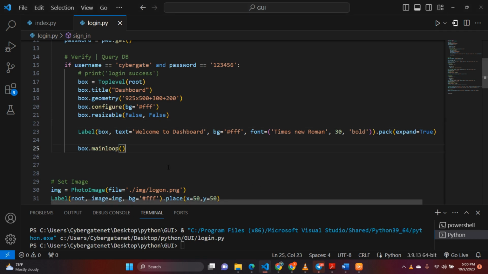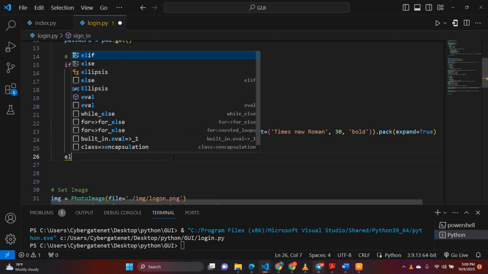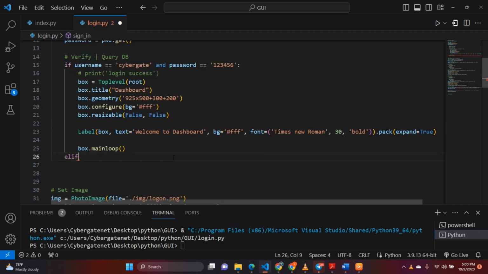So it's just the same thing we'll be doing. Come over here, we're going to have else if, so elif. Let's say the username and the password do not match what they're supposed to be. So I'm going to display an error message for the user. To do that is simple.